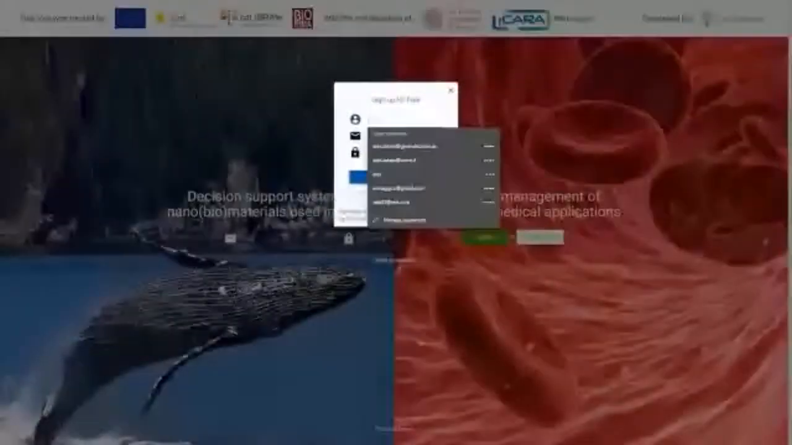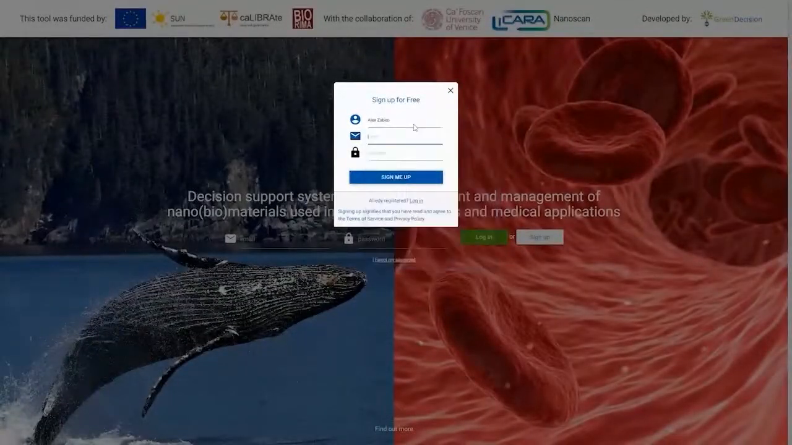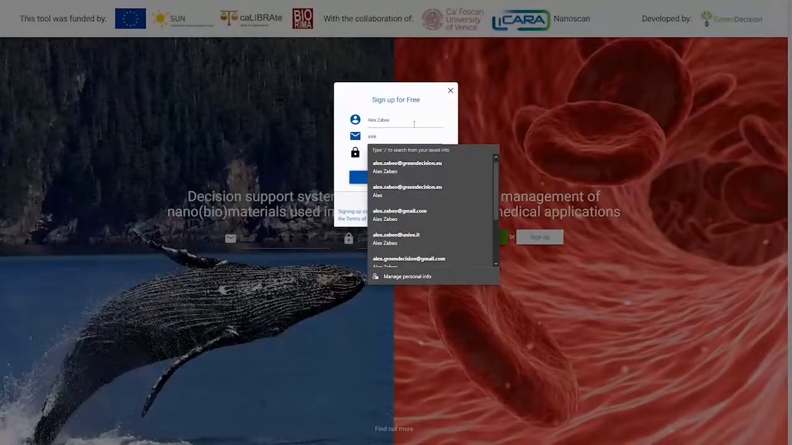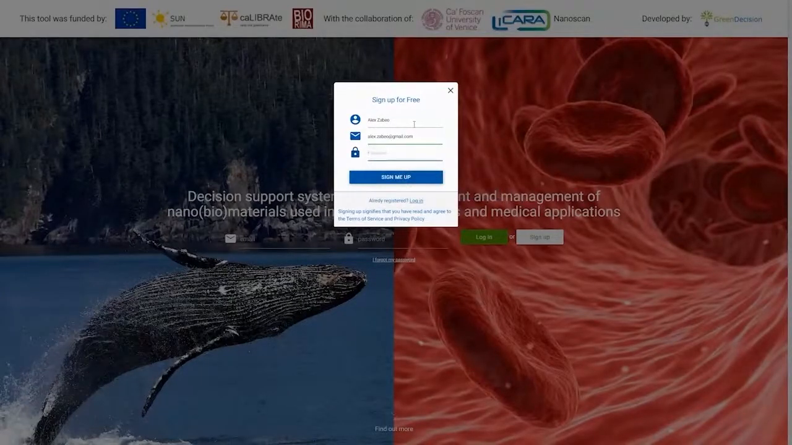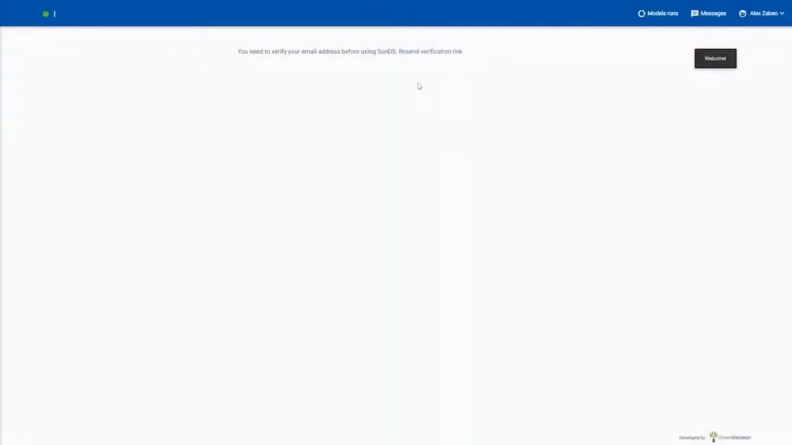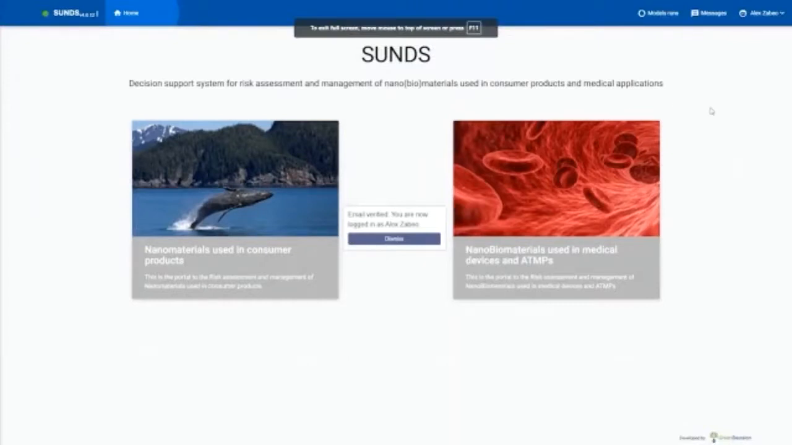I click the sign up button, I input my name, my email, and a password. So now I need to verify my email. Once your email is verified, meaning that you click on the link you received in your email, you will be redirected to the first page inside the SANS DSS. First of all, you dismiss this information that you are a verified user.